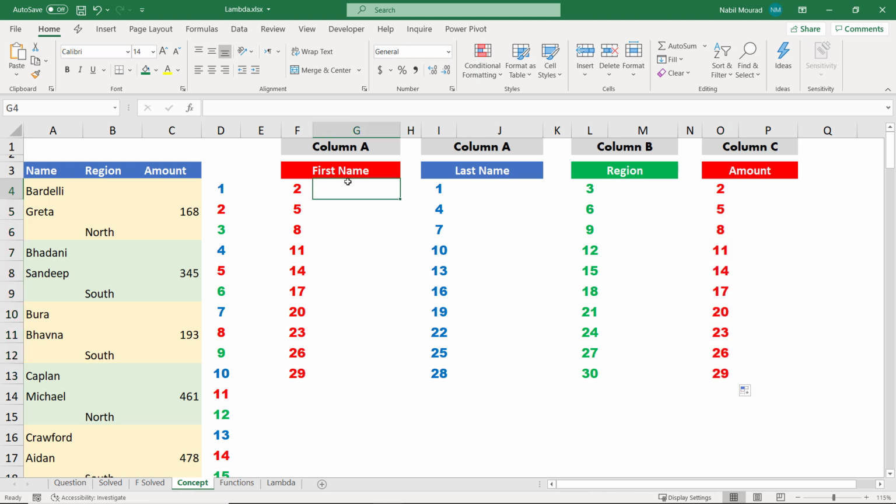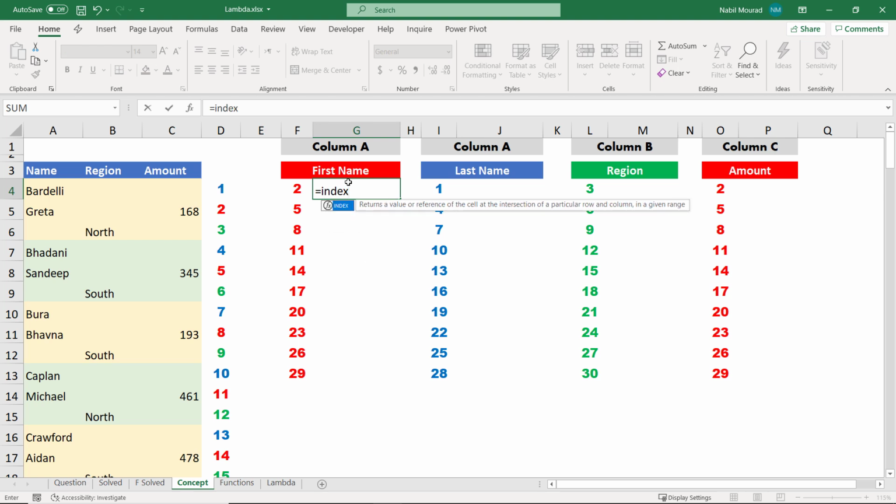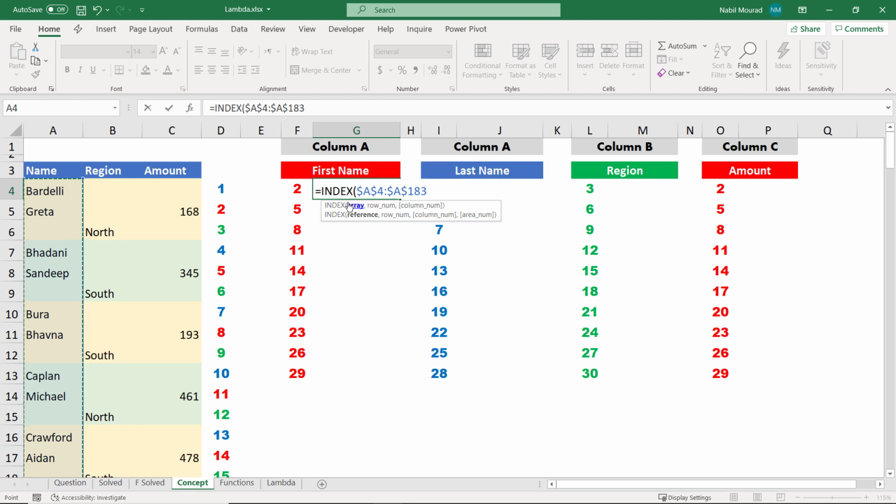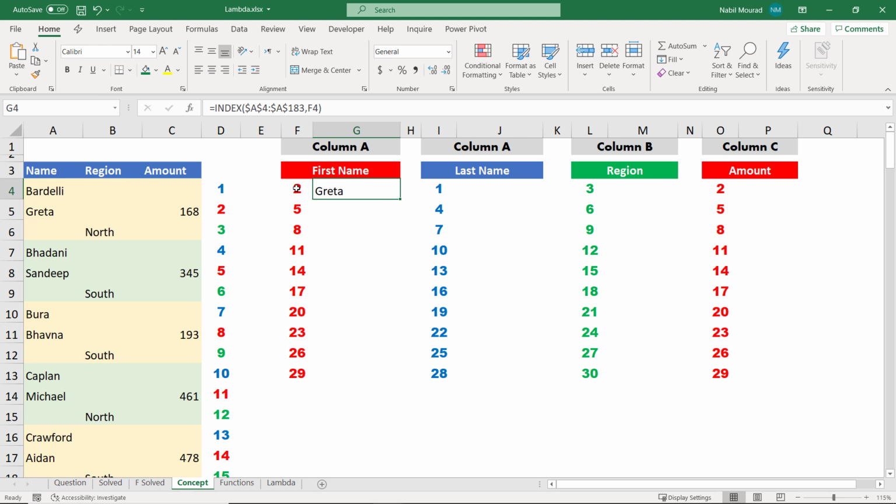Now let's start creating our INDEX function. Equal INDEX, and then I hit tab. The INDEX function requires an array, so I click and drag to select the array I'll be extracting from, column A. I hit F4 to lock it, and then I hit comma. The second argument of the INDEX function, what's the row number? This is what I created, the incremental number. It follows a certain pattern, 2, 5, 8, 11. I don't lock this cell, I close the bracket and then I hit enter.